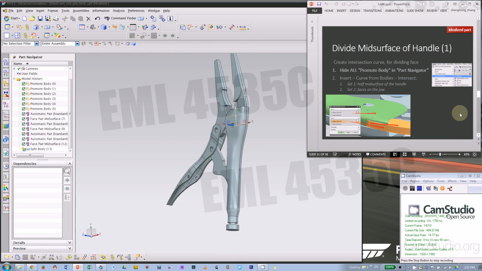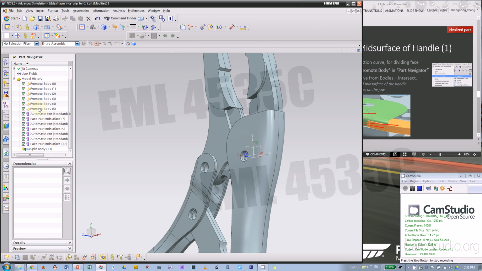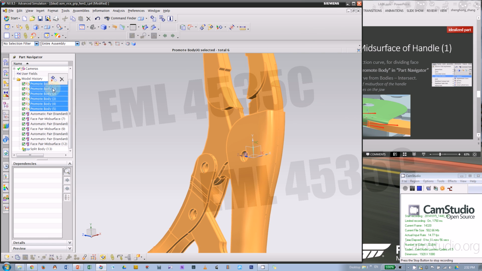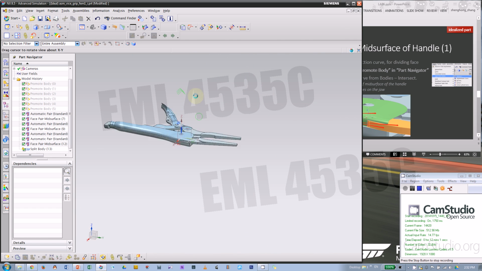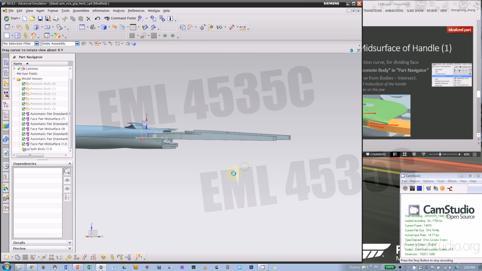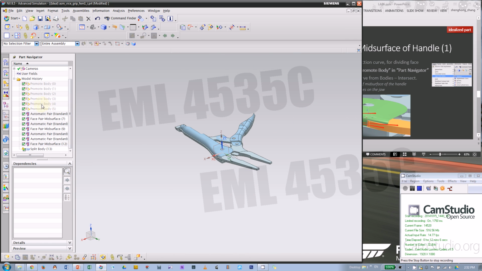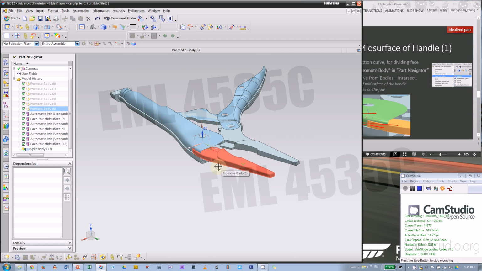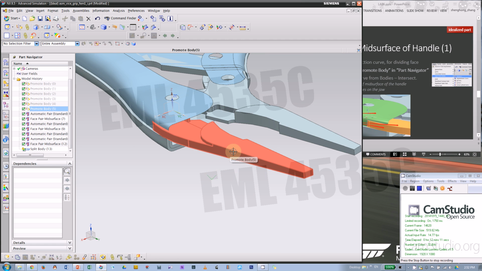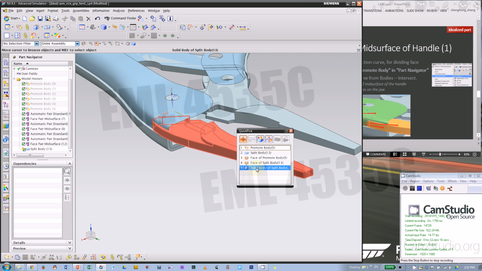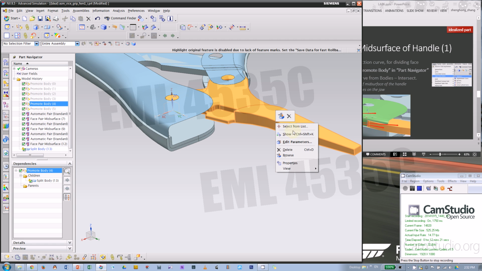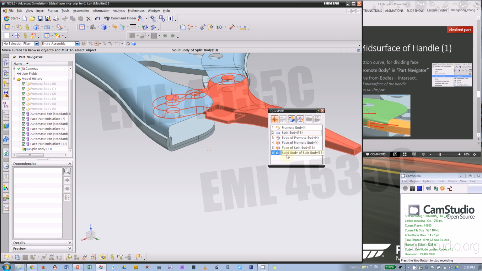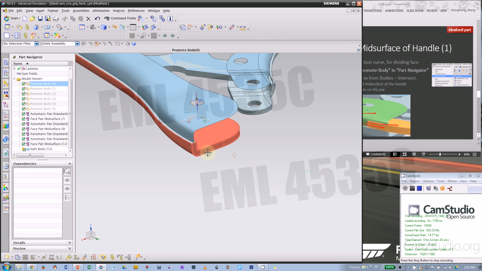Alright, next step, let me hide those pieces. And after you cut, actually the top will not be hidden when you try to hide the promoted body. So if you want to, you can just hover and wait for the 3 dots and pick solid body, then hide it. If you simply right click, it will not show you. Okay, you have to pick the solid body and hide it.